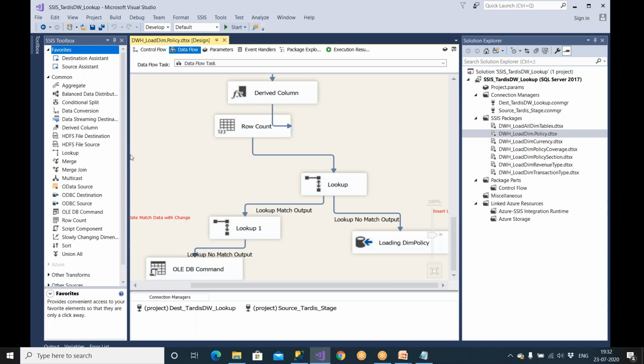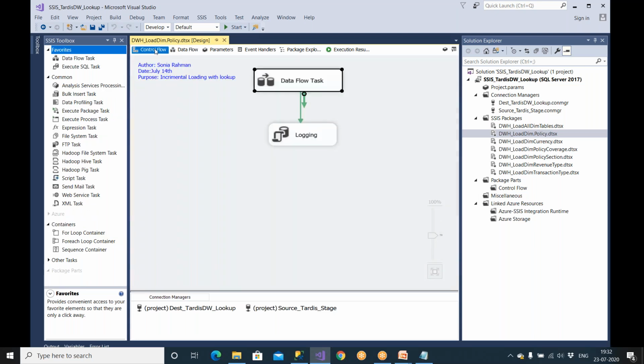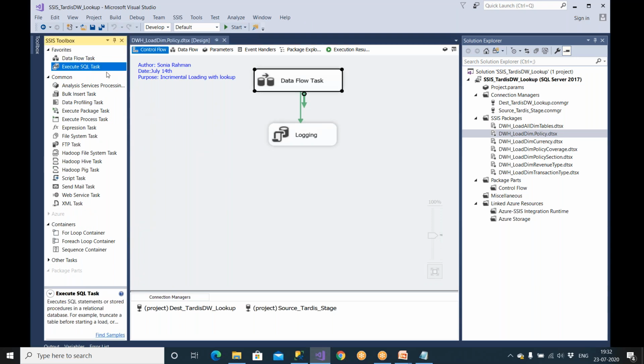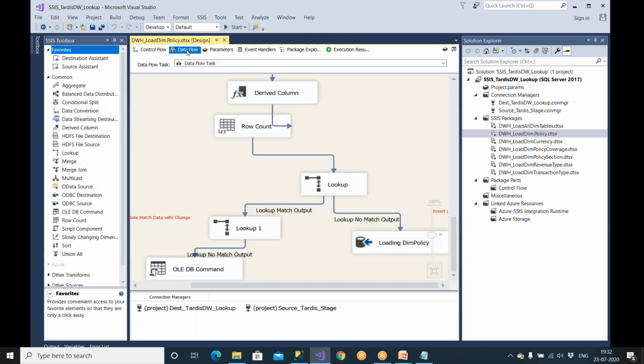So he was telling us, instead of using OLEDB command, to replace it with the Execute SQL Task. But if I wanted to execute a SQL task, I cannot do it in the data flow. I have to do it in the control flow. So what we were doing, we were not updating anything here. Clear? Try to understand. We were not updating anything here.